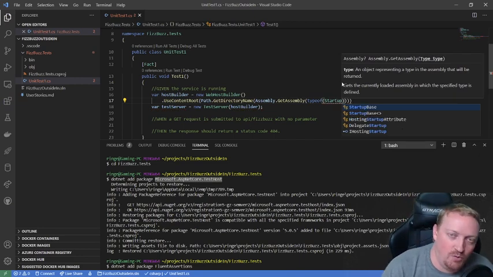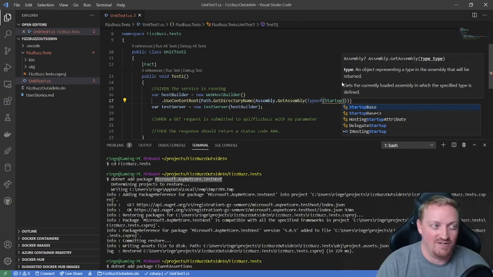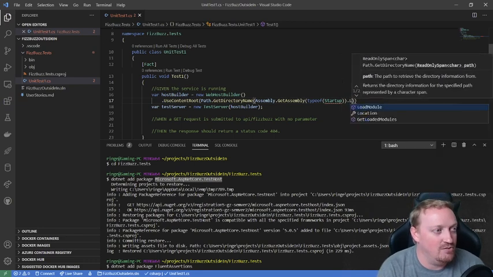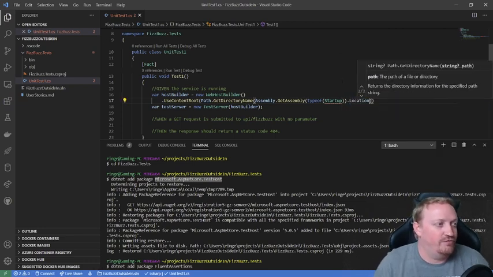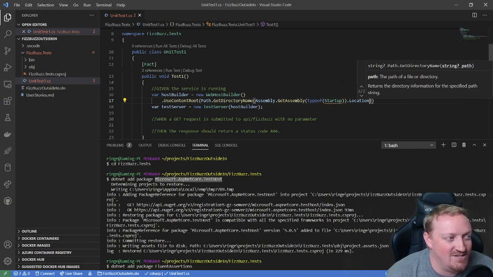So with any sort of web API application, I have a startup class, right? With an ASP.NET Core MVC or web API application, I typically have a startup class that is describing my configuration settings. So I'm going to use that because I know that should exist in the root of the application wherever I put it. And then I'm going to use the location of that assembly to pass into the path of get directory name for my use content root.